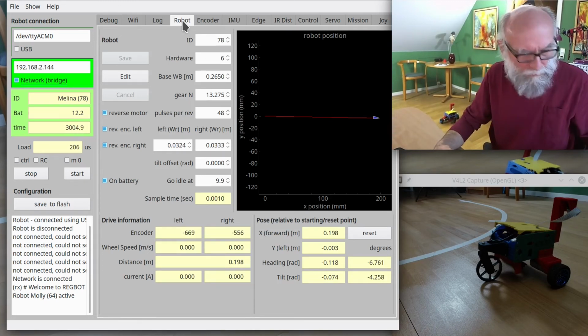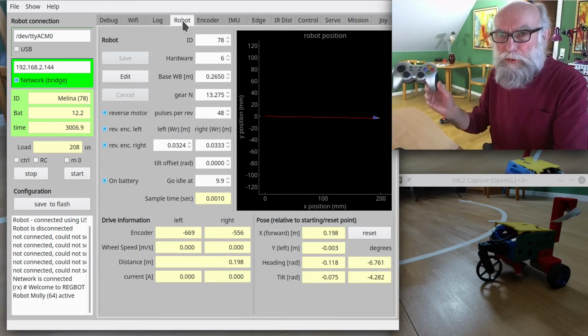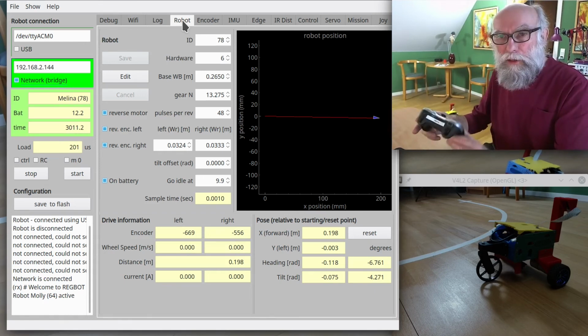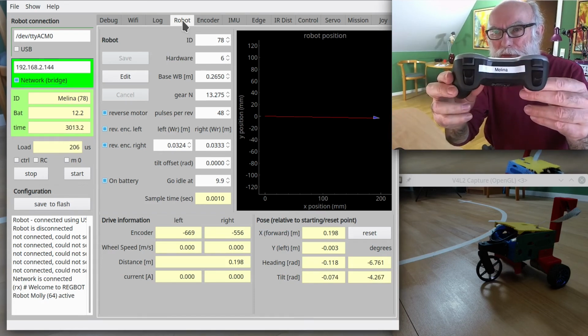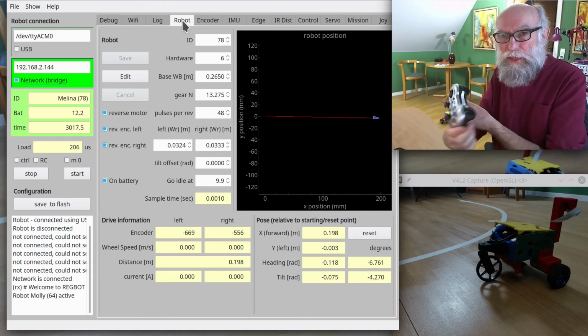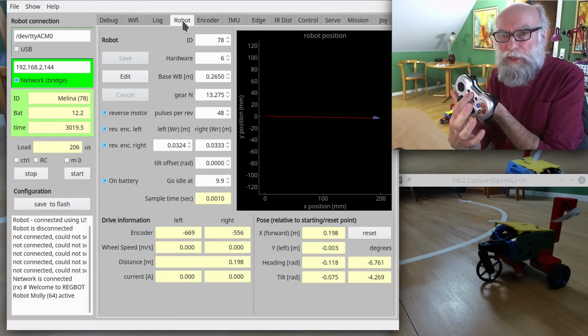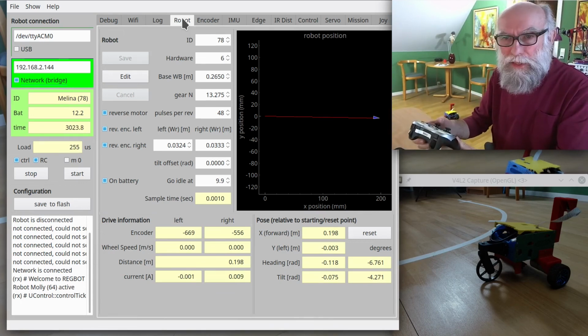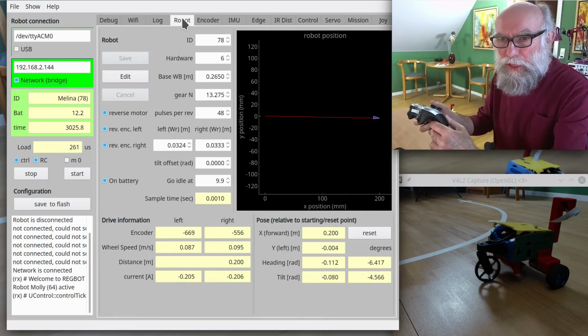and I can use the remote control that comes with the robot. This is the Melina one I've got here. So I press the big button in the middle, and then I should have remote control access to it.